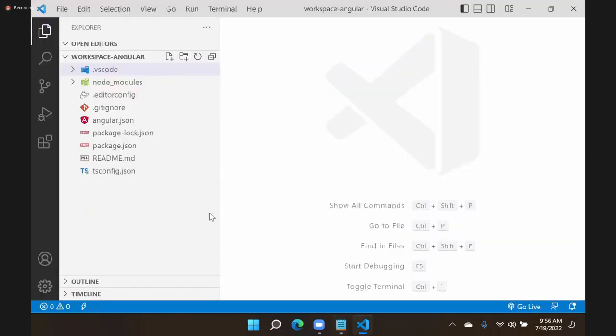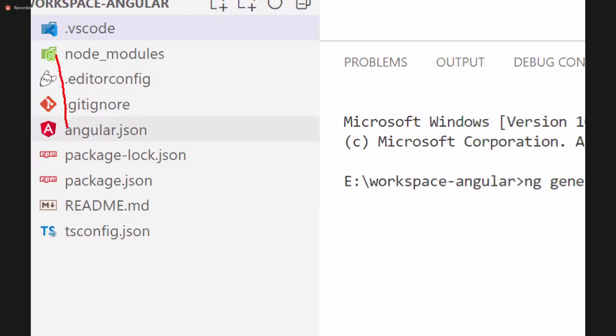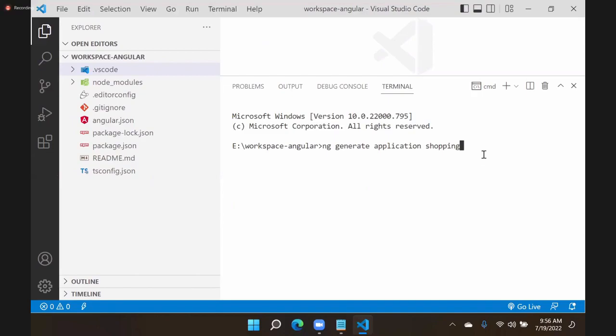So I will just open the terminal. And in the terminal, ng generate application and application name. Application name is shopping. Now it will add a new project into workspace. Now you will see some new files will come into this location. You hit enter. Now it starts creating a project for you.